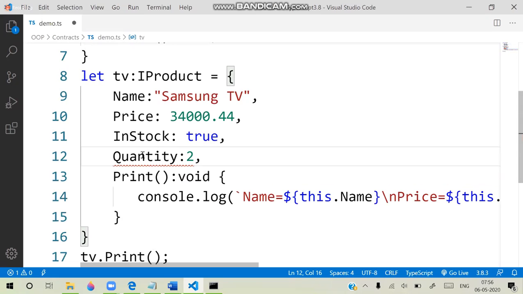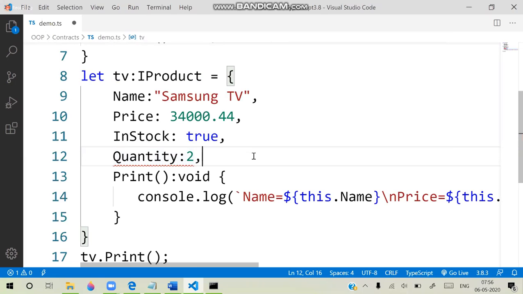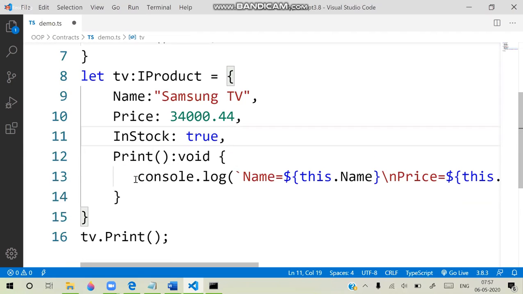Now you can see it shows an error. It says that according to your contract, you don't have any quantity. That's good. That means it will restrict the developers and force them to design exactly according to the requirements. They cannot miss anything. They cannot add anything. Right? That is the concept of contracts. That is the reason interfaces are known as contracts in computer programming.